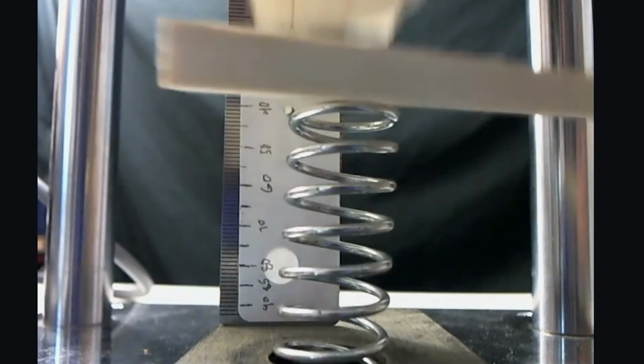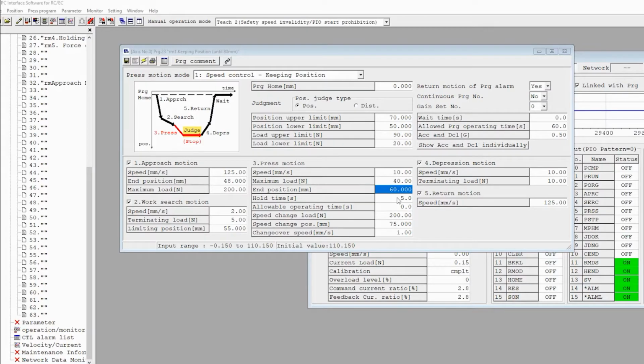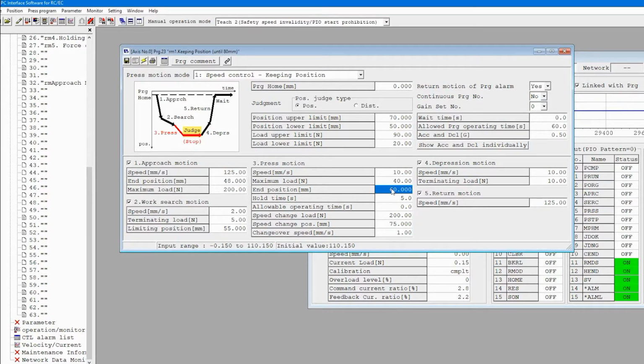If I discovered while I'm using this particular mode that I need to change the end position in order to get a part to fit together better, all I need to do is just change this end position. So I could say I want to go to 65 millimeters instead of 60. But I want to pay attention to this maximum load here to make sure that I don't go over that maximum load at 65.